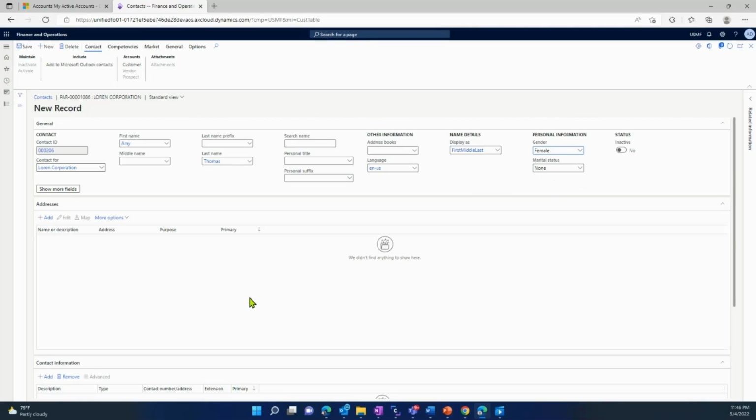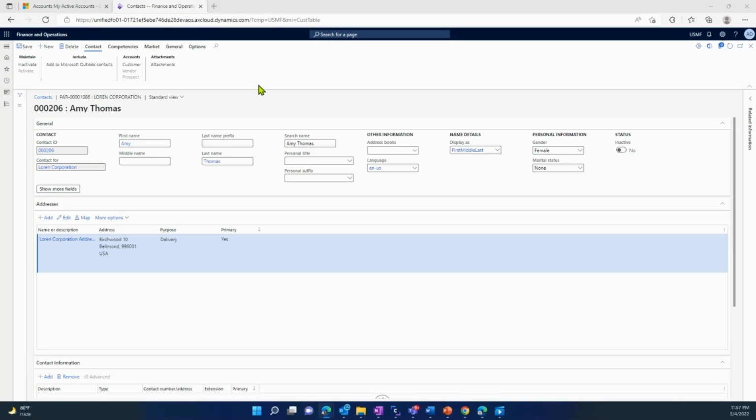For now, I'm not giving all the information for demo purposes, but all the required information can be given over here. Now we have this new contact Amy Thomas created for customer Lauren Corporation. And there's a delivery address defaulted from the customer Lauren Corporation. If required, we can add additional addresses or contact information. But for now, we will see how this contact is created in Dataverse. Over to you, Corina.